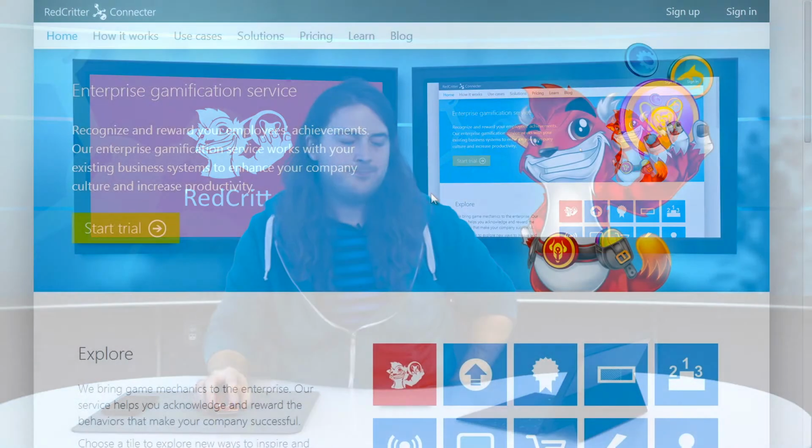Today I'm excited to show you how to create a rewards program using RedCritter connector. Now all you really need is a RedCritter connector account and then also the sample assets that are downloadable using the link below this video. So if you're ready to get started, let's jump right in.